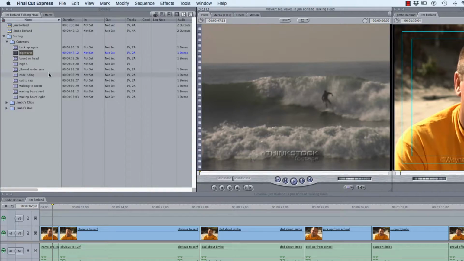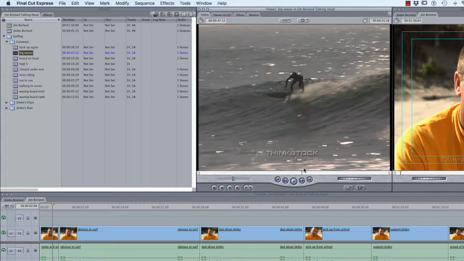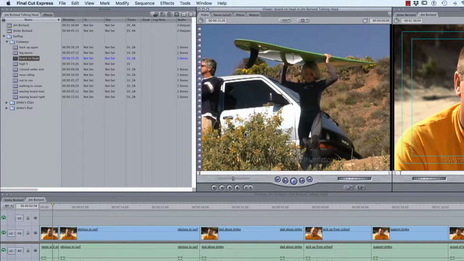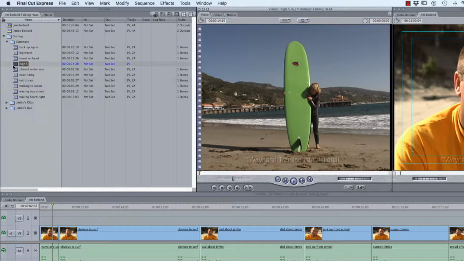I've seen these before, and I don't remember seeing one with multiple people. You have a guy in this shot who is not the boy, but that guy's pretty good. Got a shot of the boy bringing this board down to the beach. We got a high five.